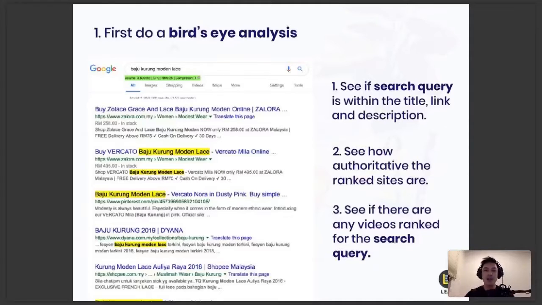Number 3 is to see if there are any videos ranked for the search query. For example, I've searched for Baju Kurung modern lace here. Do you see any videos that appear up there? If you do not see any videos, then you have a good chance of ranking your website, or creating a video and ranking for that same keyword. In this case, there's no video. So if I have a client today who wants to rank for Baju Kurung modern lace, I will probably be able to rank on the Malaysian Google search engine within 1 or 2 weeks.